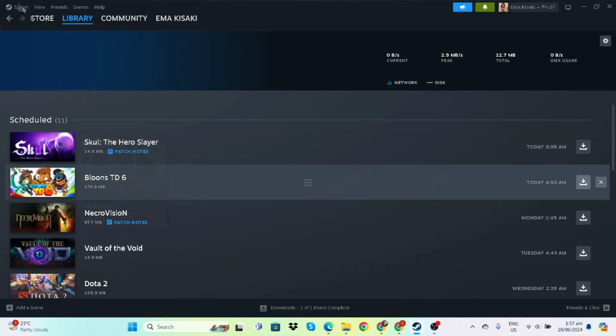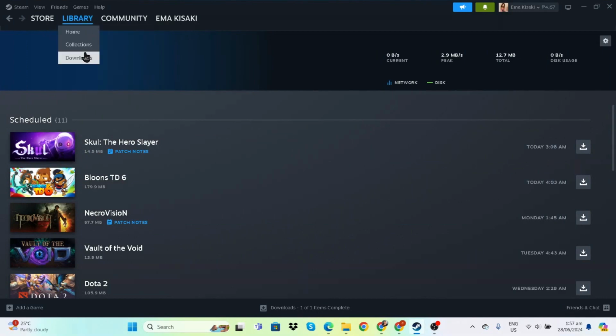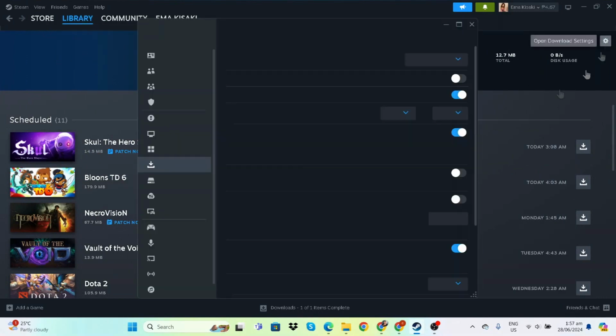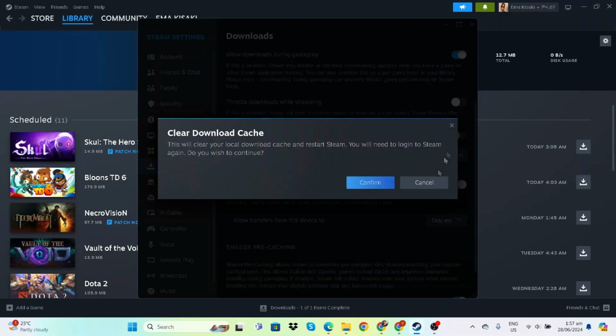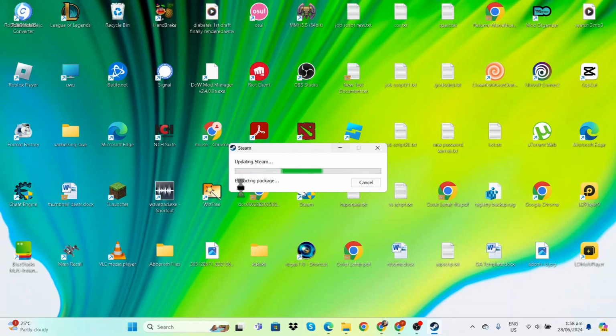But otherwise, we can also go over, once you're in Steam, just go to downloads, go to download settings, and then just clear the download cache. This is gonna ask for a restart of Steam, so let's just do that. As you can see, it will update by itself.